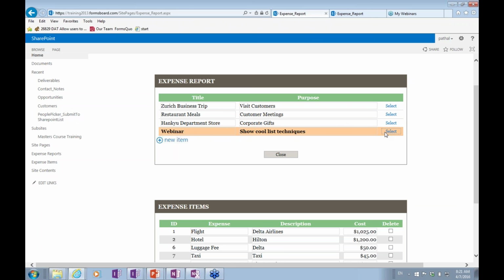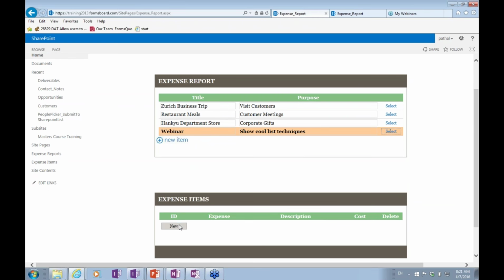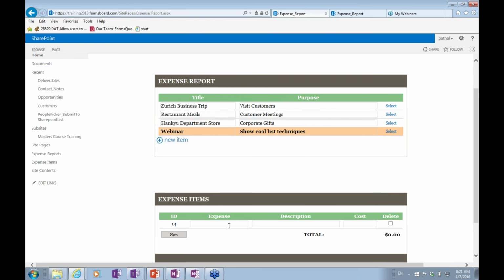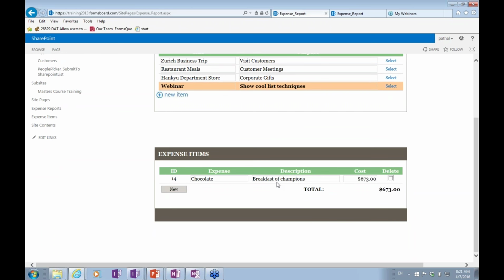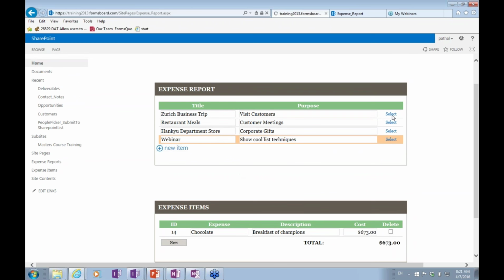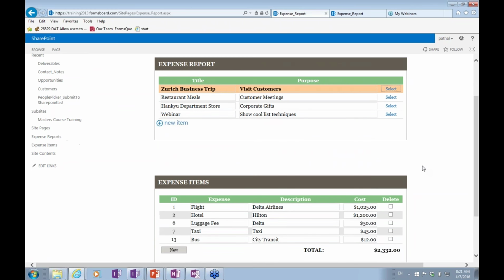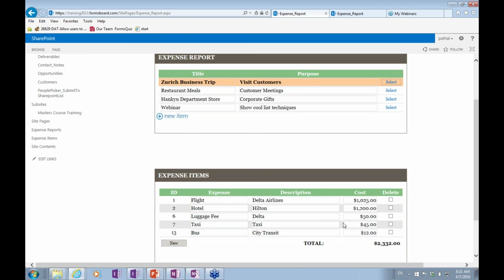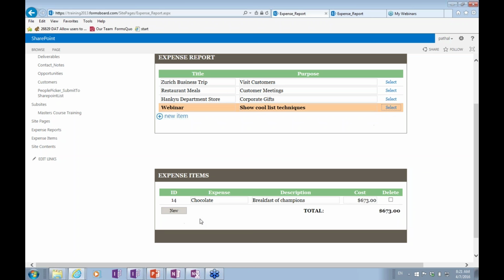and then if I select this, I don't have any data down below for it, so I'll add a new item to it, and we'll just say goodies for the attendees, chocolate. And we'll send you lots of French chocolate today. Okay, and then if I change to select the Zurich trip one, it refreshes correctly, noticing that it's not showing that train that I deleted, but it is showing the bus that I added. And I can go back to the webinar one, and you can see that one item I entered.